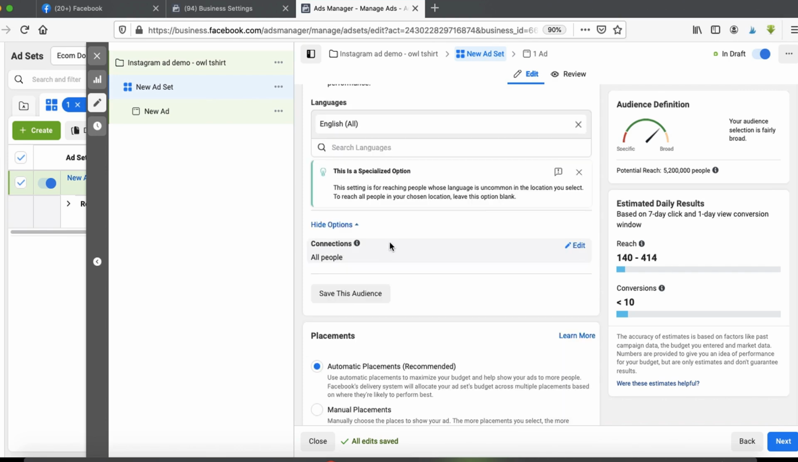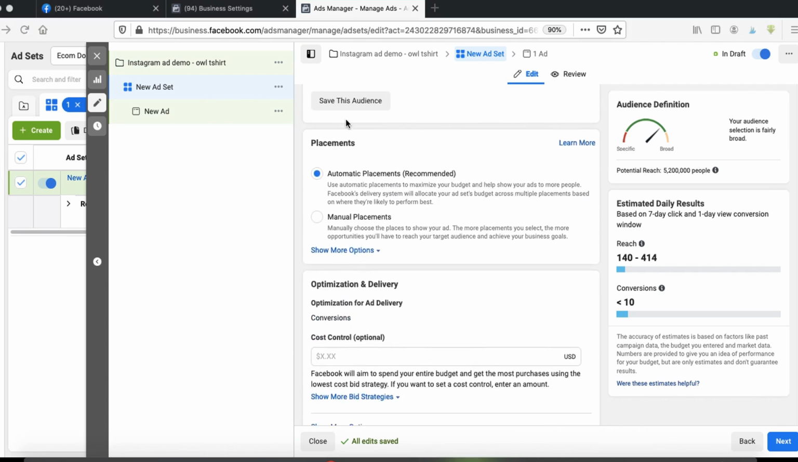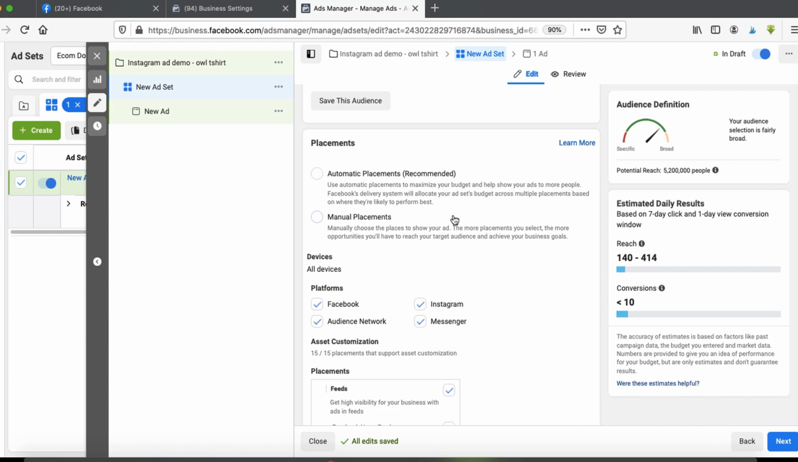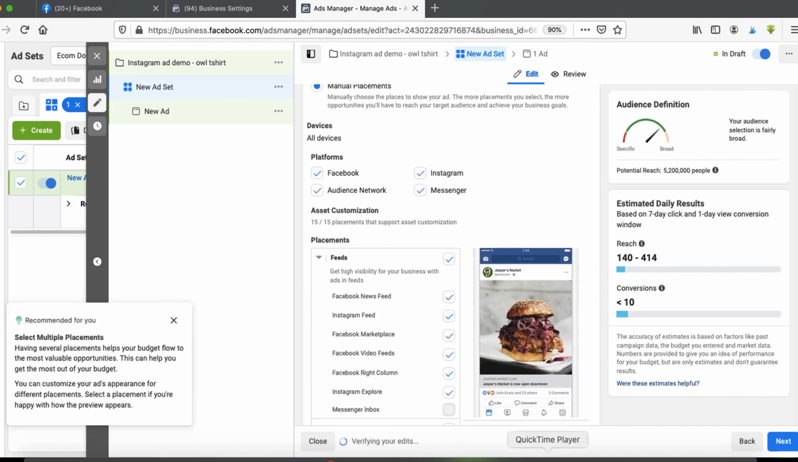Now the next thing I want to talk about is the placements. This is one of the most important parts when you're running Instagram ads. You want to go ahead and select manual placements. This is the part where you get to select which platforms you want to run it on: Facebook, Audience Network, Messenger, Instagram. Because this video is dedicated to just Instagram only, I'm just going to uncheck everything else.